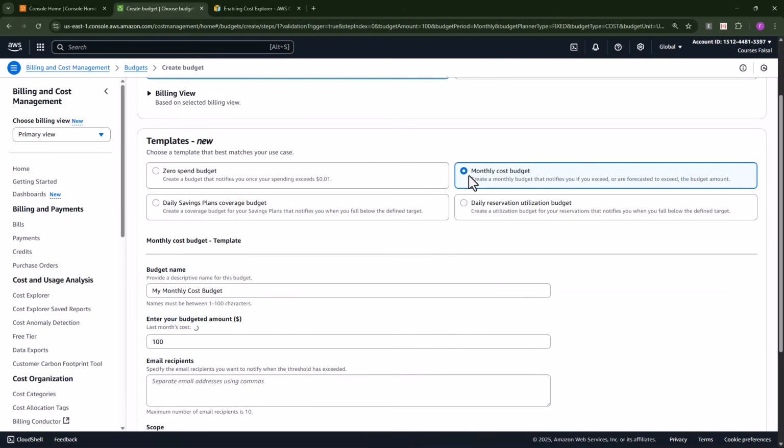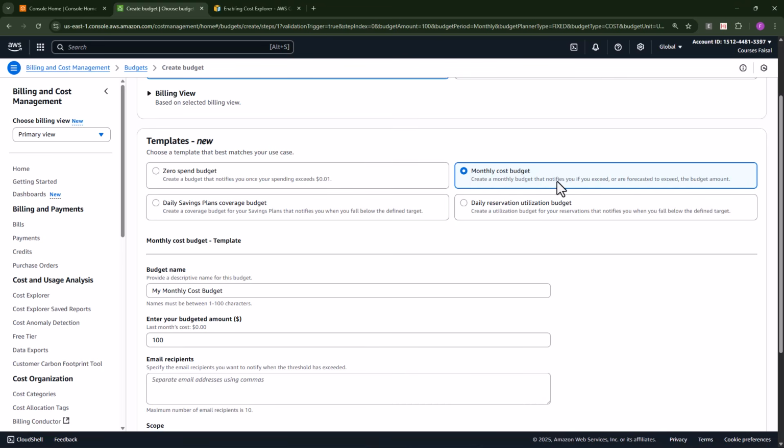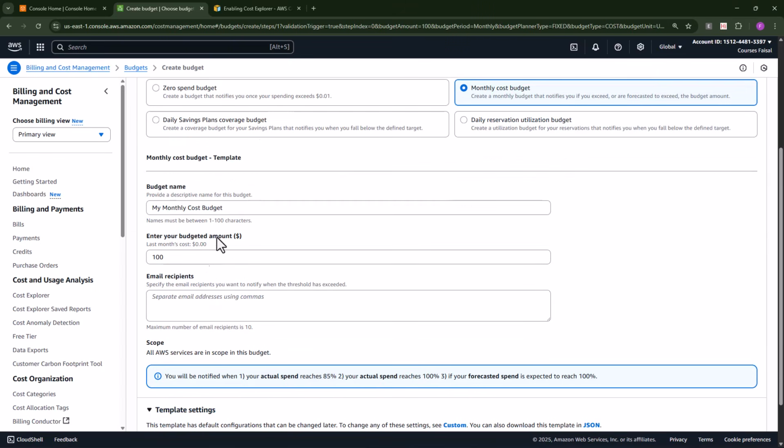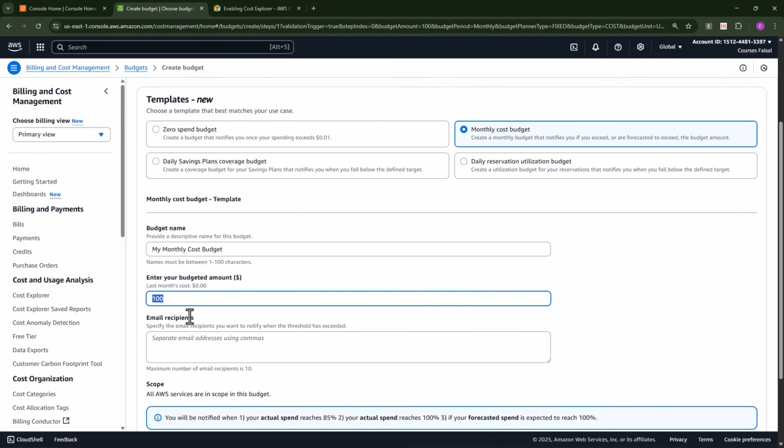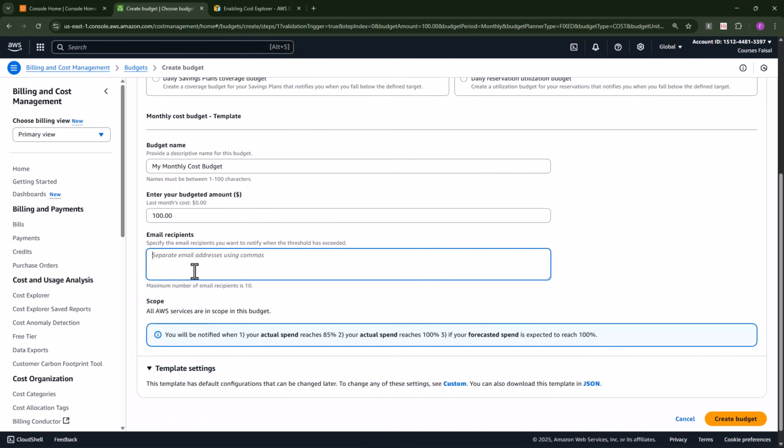Then you have the monthly cost budget. Here you can see you create a monthly cost budget that notifies you if you exceed a threshold. This is the name of the budget, and here is the amount. So if the monthly cost exceeds $100, you will get an email.